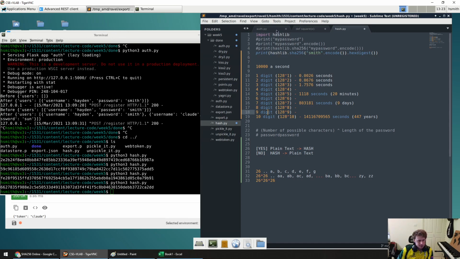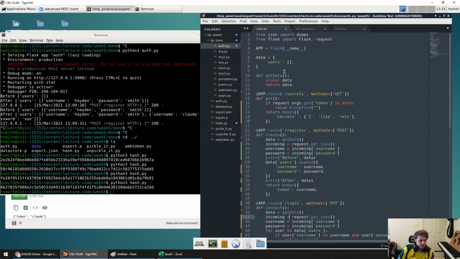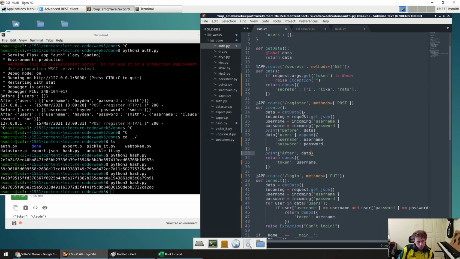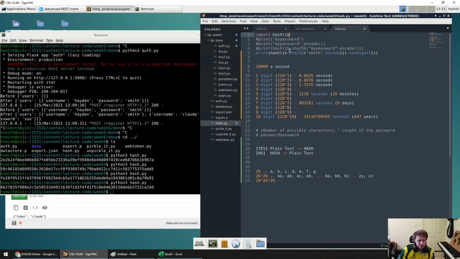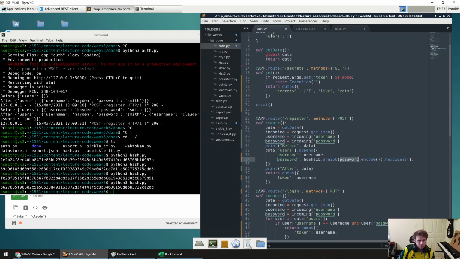So let's actually apply this now. Let's take this line from hash.py and apply it in Auth. Now when I store my password, instead of storing it in plain text like this, I'm going to store the hash of it. This is just a magical function that I call that will turn a password into a hash. And I'll have to import hashlib, because that's the library that I use here.